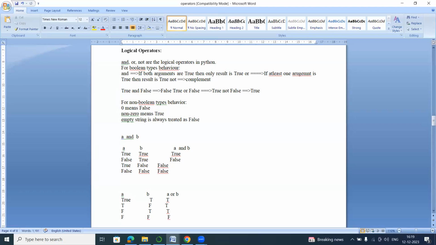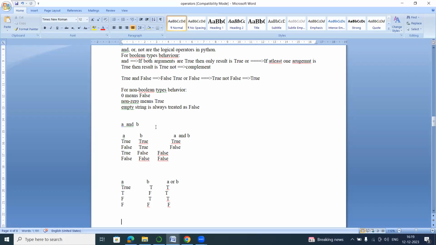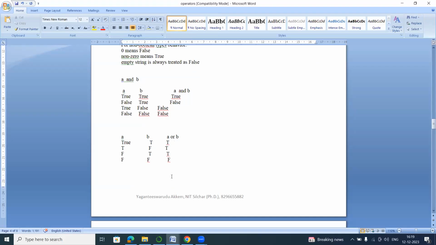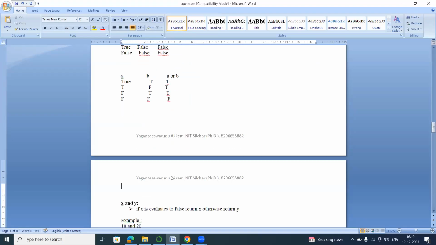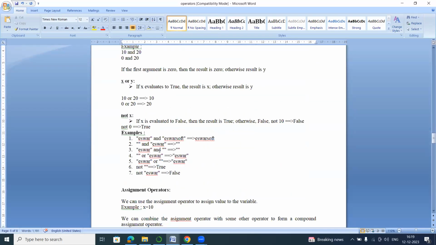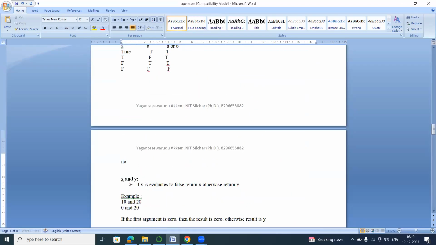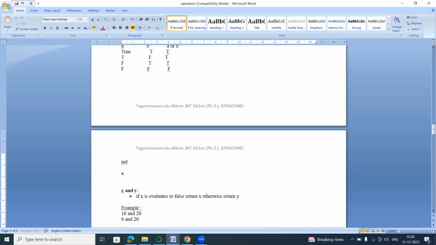So these are logical operators. This is logical AND, this is logical OR, and there is one more operator called the logical NOT operator. What does the NOT operator mean? For example, A is some condition, NOT of A means if it is true, then it will return false. If it is false, then it will return true. So it is the opposite of that condition. These are some logical operators.